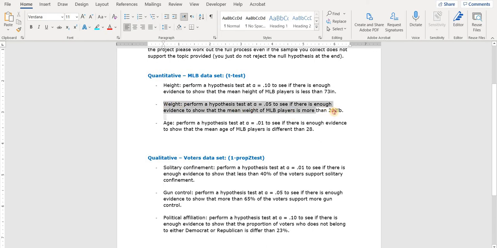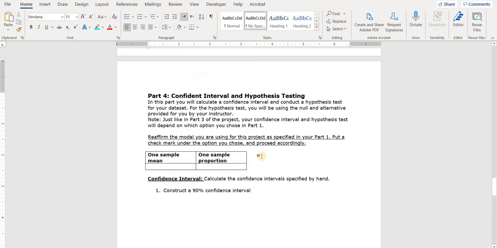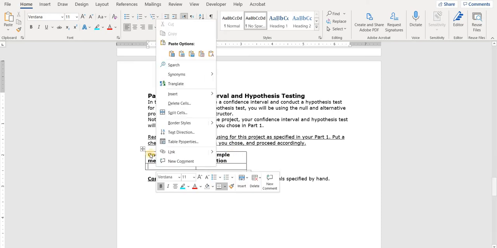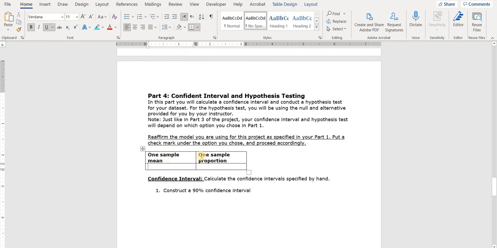So this is the hypothesis for sample mean and the solitary confinement. This is the one I chose for the sample proportion. So I already did this part. This is basically going to depend on what you chose. If you're doing the sample mean, then you're going to select this one, and for the sample proportion, you're going to select this option. The confidence interval, we want to calculate a confidence interval. You're going to use the Excel sheet to make sure that your calculation by hand is accurate, but you're going to construct a 90% confidence interval.